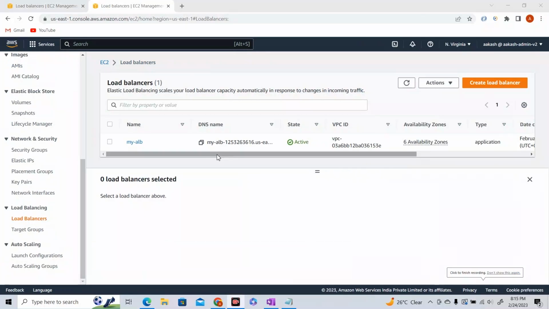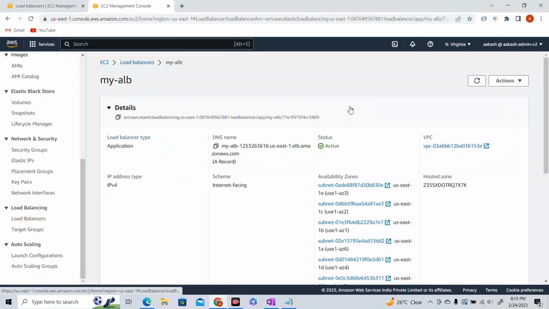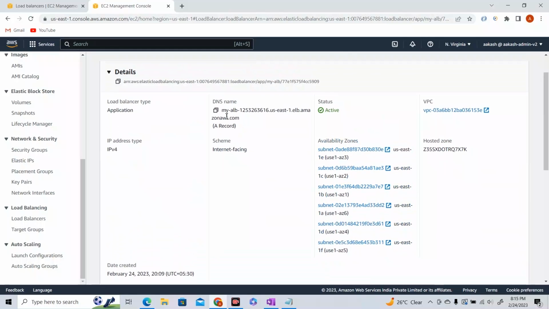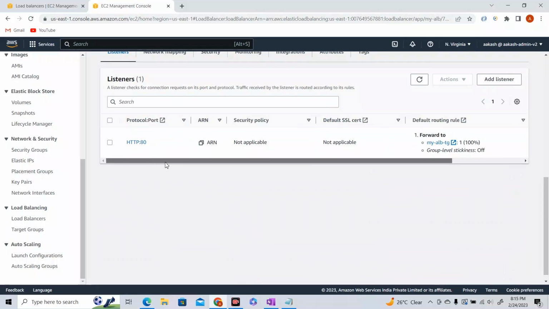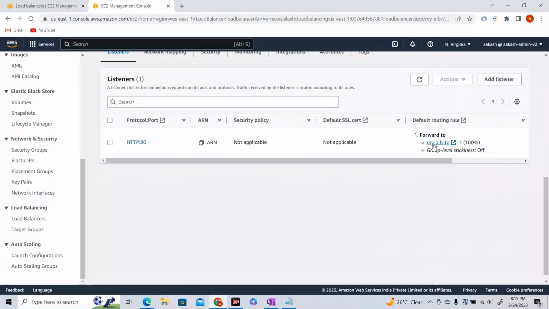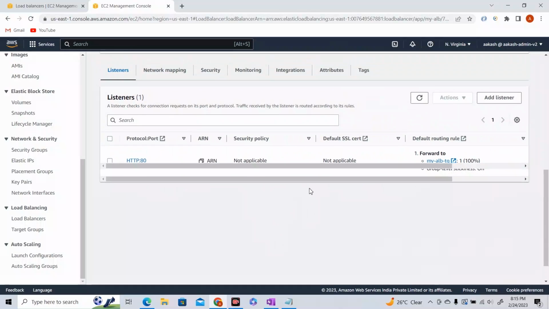Hi guys, so you can see that my application load balancer is in active state right now. If I click on this particular application load balancer, you can see all the details regarding it, like the availability zones it's available in, and the fixed DNS name. Here there are the listeners: any HTTP traffic that comes in at port 80 will be forwarded to a target group which consists of 2 EC2 instances, which is my ALB target group. So it's a simple rule.